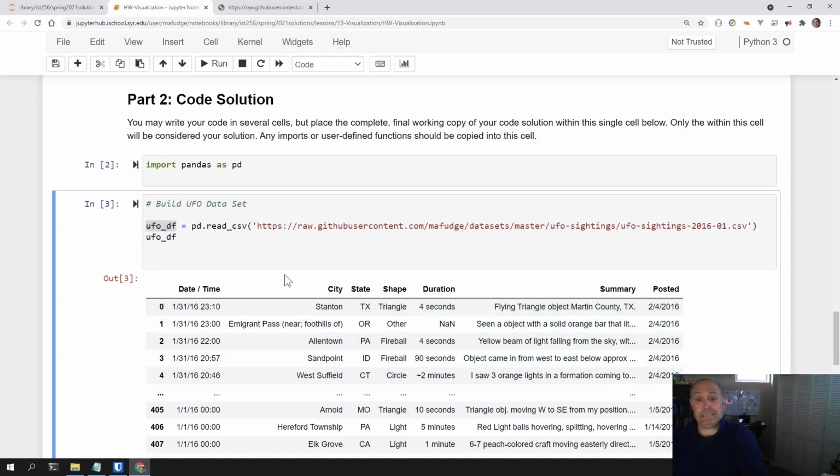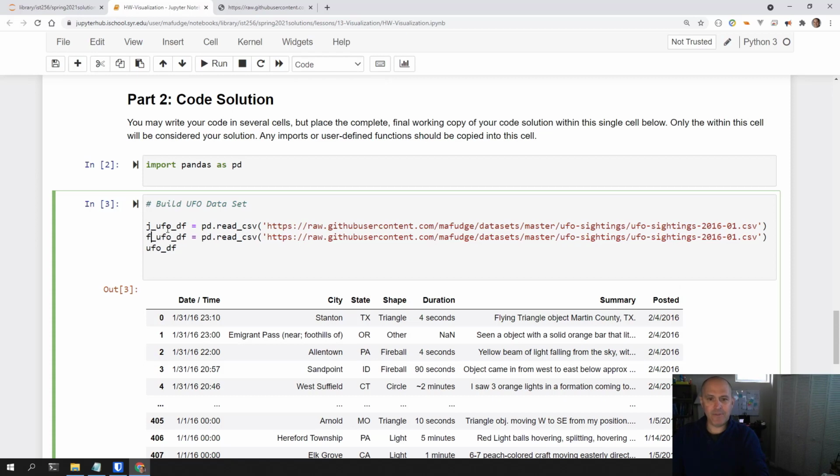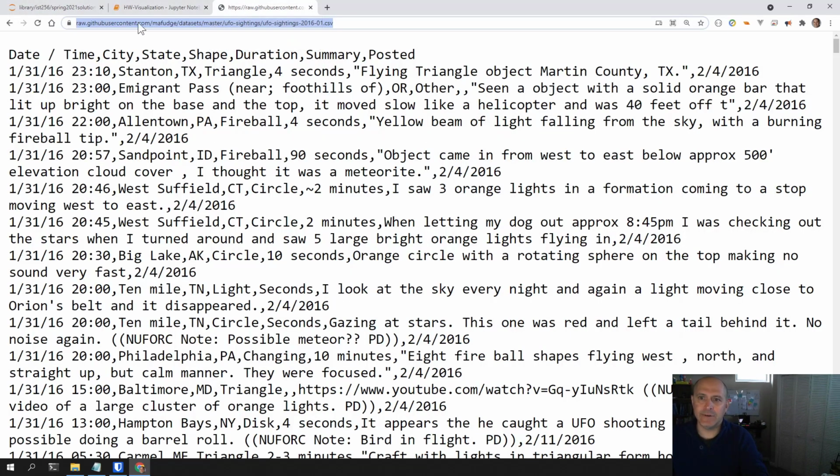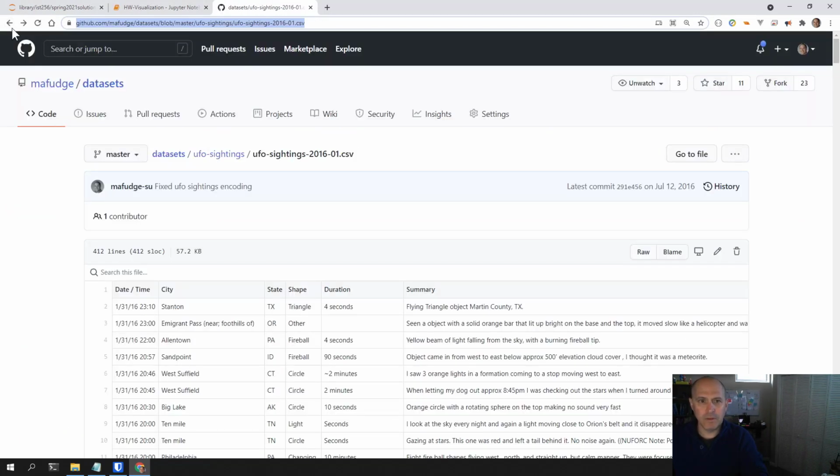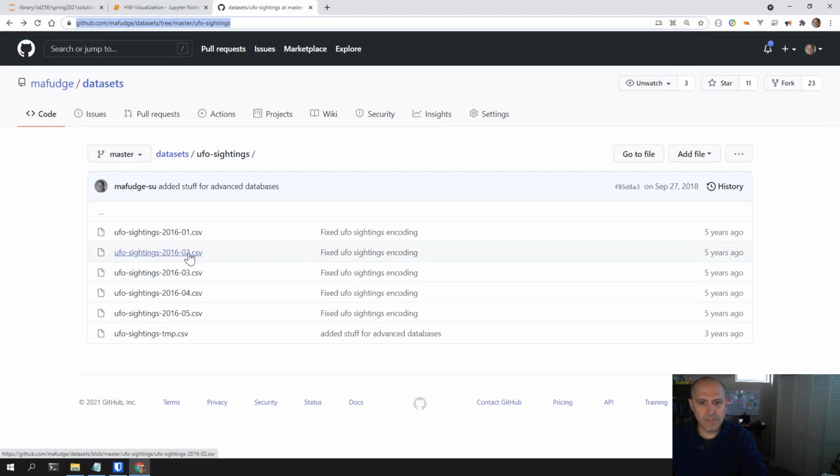So there's problem one solved. But now, how do I get the February one? This one's January, right? This is the January UFO. So to get the February one, it's going to be February UFO. And then this should be 2016, I don't know, 2? Let's see. 2016 02, 03, 04, 05. So you see what's different about this. 1, 2, 3, 4, 5, right? So I should be able to loop over this. Should be able to iterate over this, right?